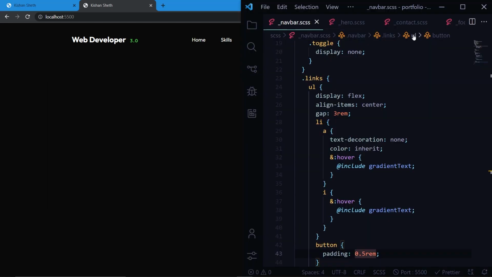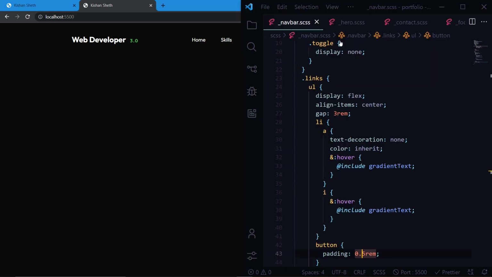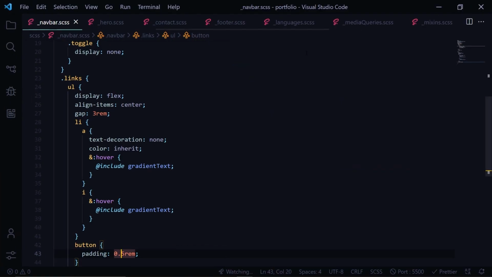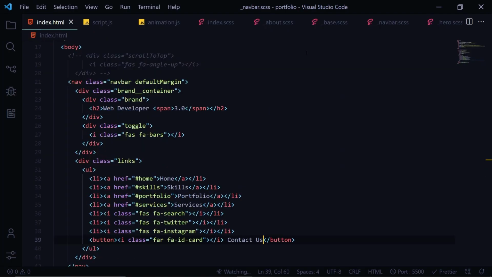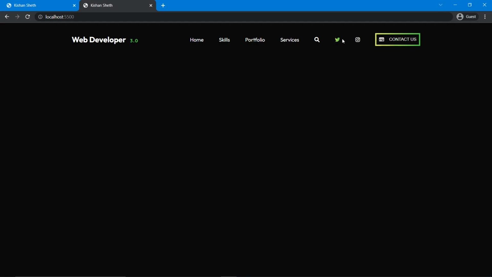So that's done. So our navbar is completed. We have to fix these icons. Let me see what the issue is here. I think we didn't apply the class perfectly. It should be FAB. Okay, yeah, the icons are here. So our navbar is completed.